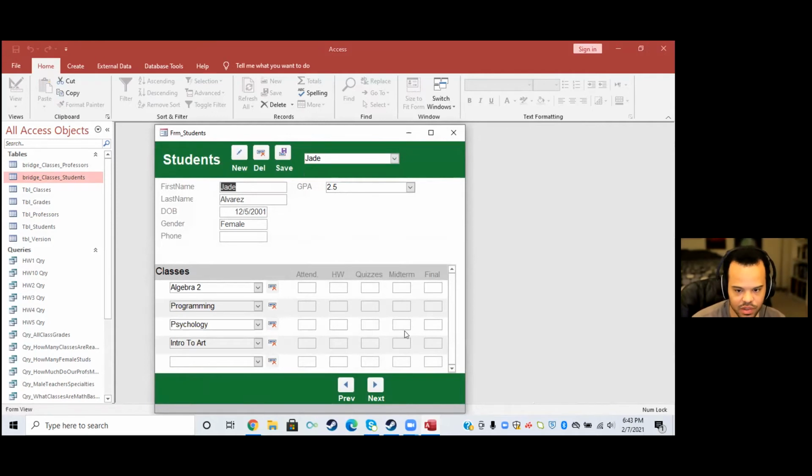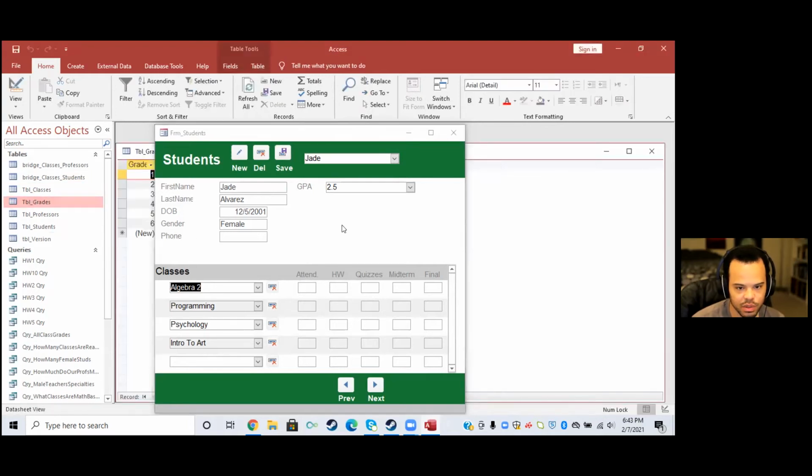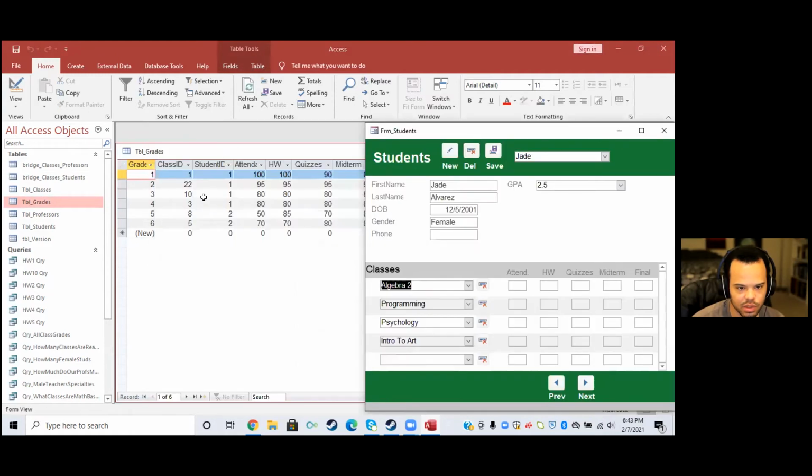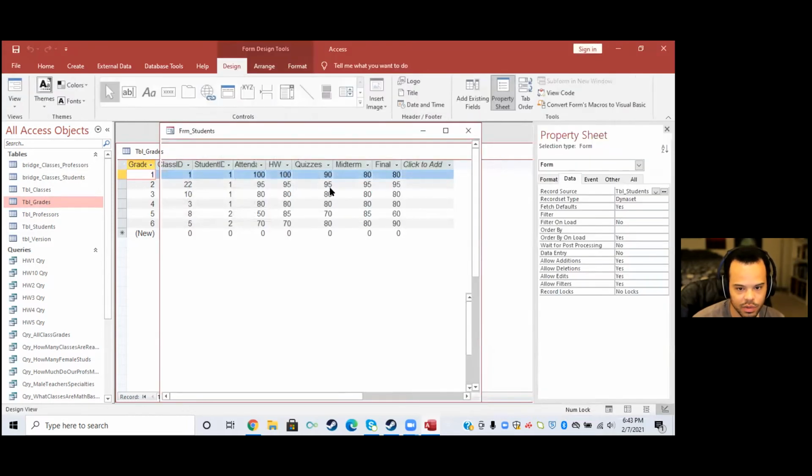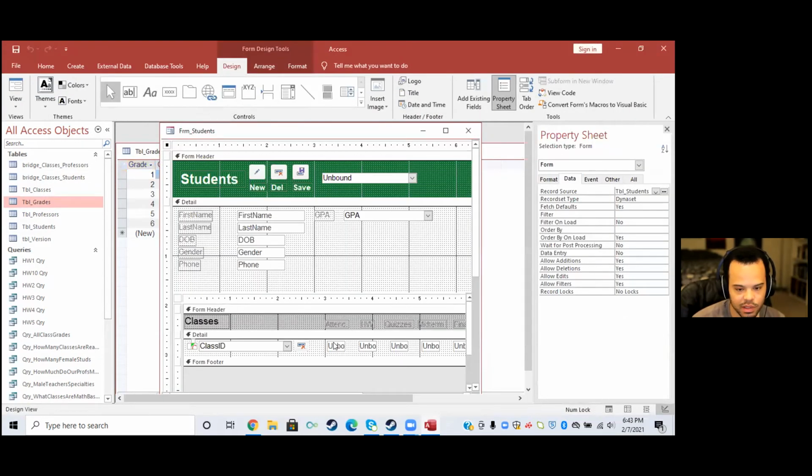This is only half the battle, because as you can see, we clicked Jade, and we know she has grades, but they're not showing up here, right? There's student 1. Where are the grades? What are we missing here? What did we not do? We need to map these text boxes. They're unbound. We need to say where it comes from.